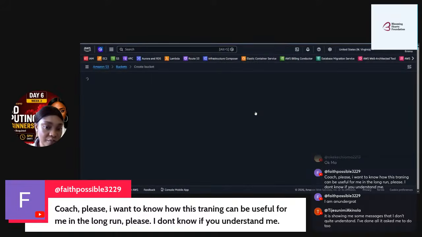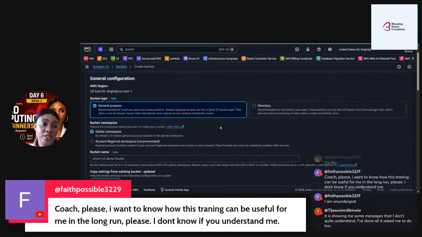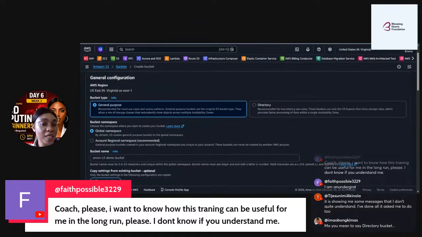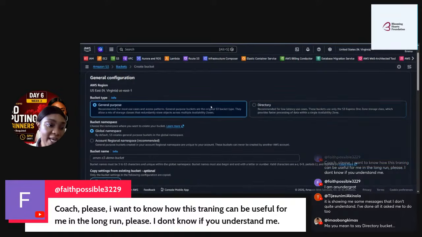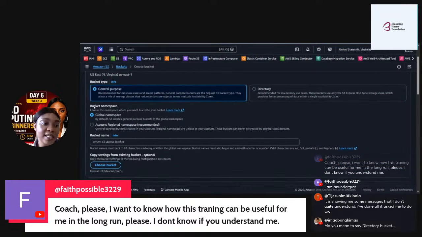Now you click create. By default it is on general purpose, but when you're creating or launching any service, always read through. In case yours shows the bucket type as directory, please take it back to general purpose by clicking on it. Once you're done, you come here and see where it says bucket namespace.